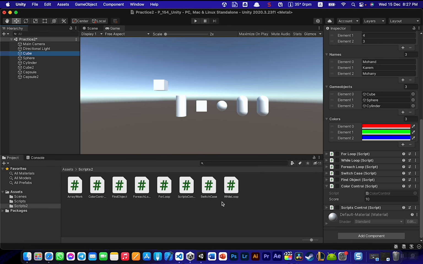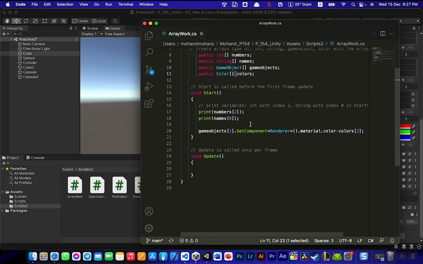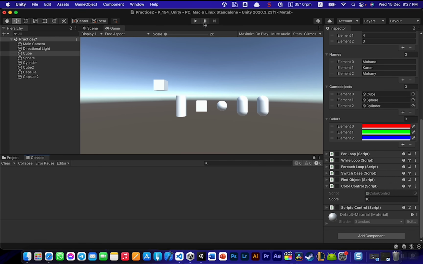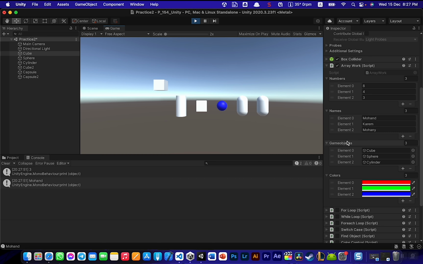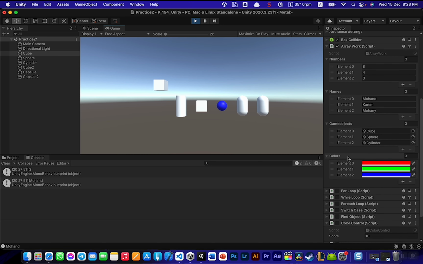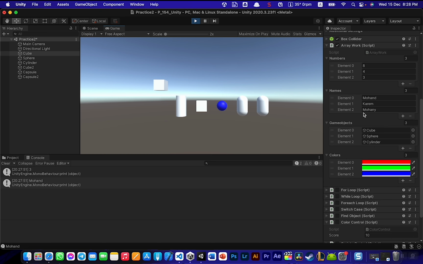So here, as in our script, we go to Visual Studio, we choose number 2 and name 0, game object 1, and the material color is 2. So when we run the script, it should choose this object, because in our script we choose the element sphere as element 1, and here element 2 is blue, and it prints Mohammed because Mohammed is element number 0, and it prints number 3 because number 3 is element number 2 as we typed in the script.